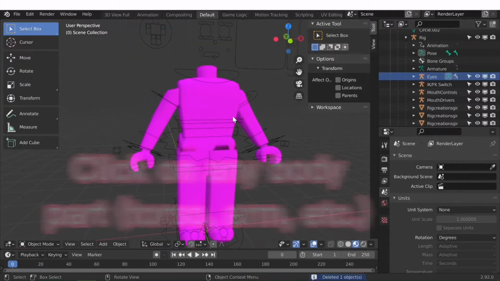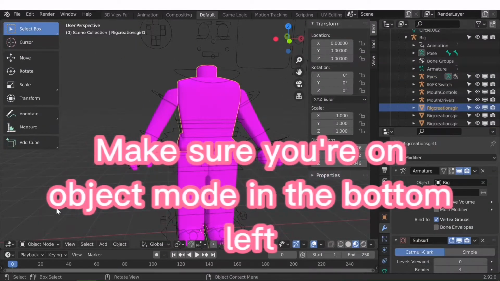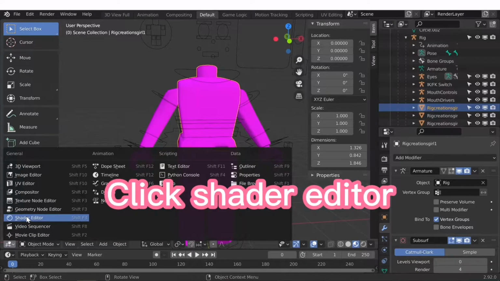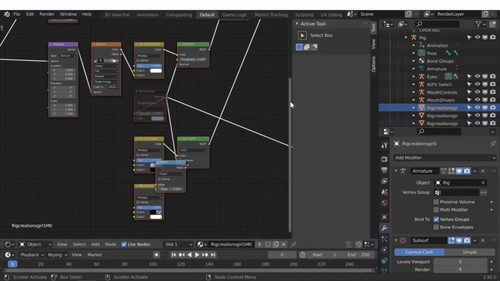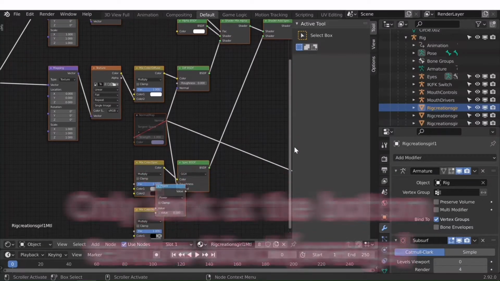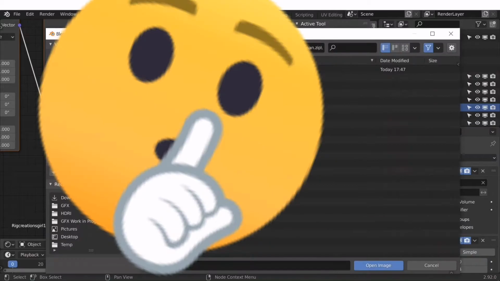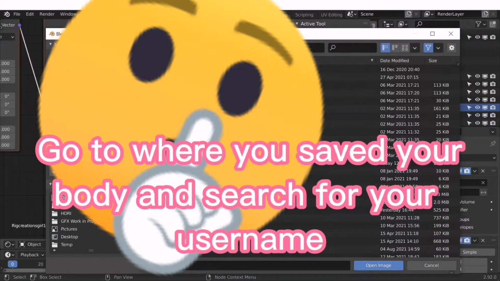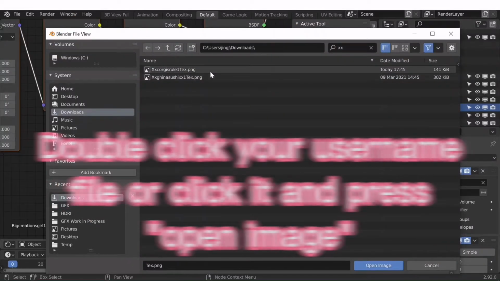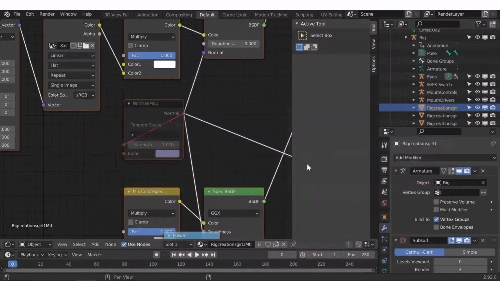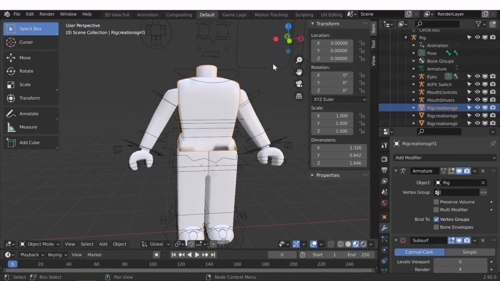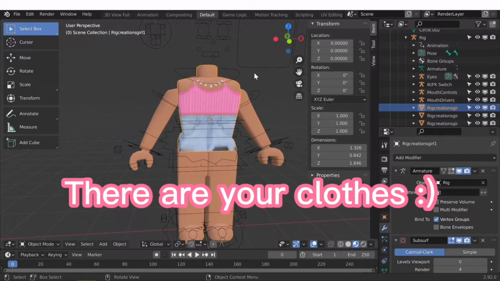Then to get the clothes on, you want to click any part of the body, make sure it's on object mode, and then go to the left bottom here. Click that and find shader editor. You'll see all this jumbled up stuff, but find the second texture box, so the second orange one. And then click on the file button. Now go to where you downloaded your body and then search up your username. And now you can double click that or open image. And then we can go back to 3D viewport over here. And you should see that your clothes load on.